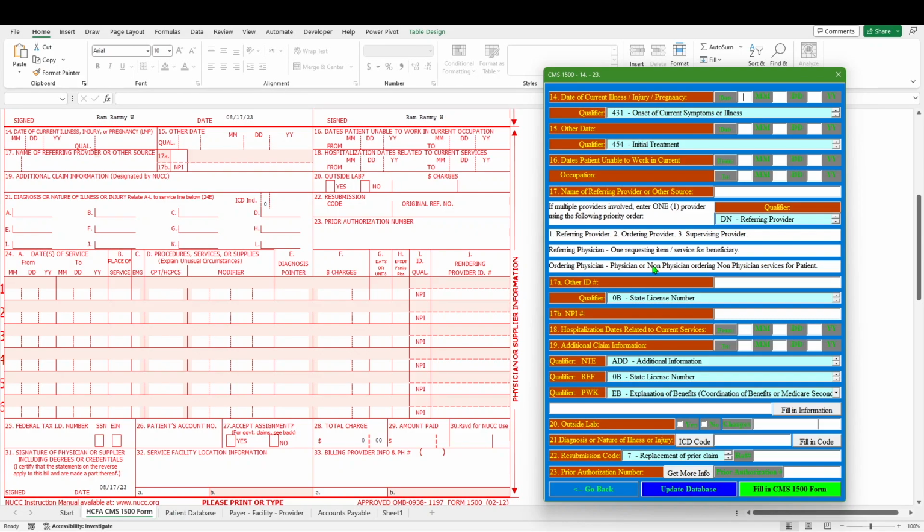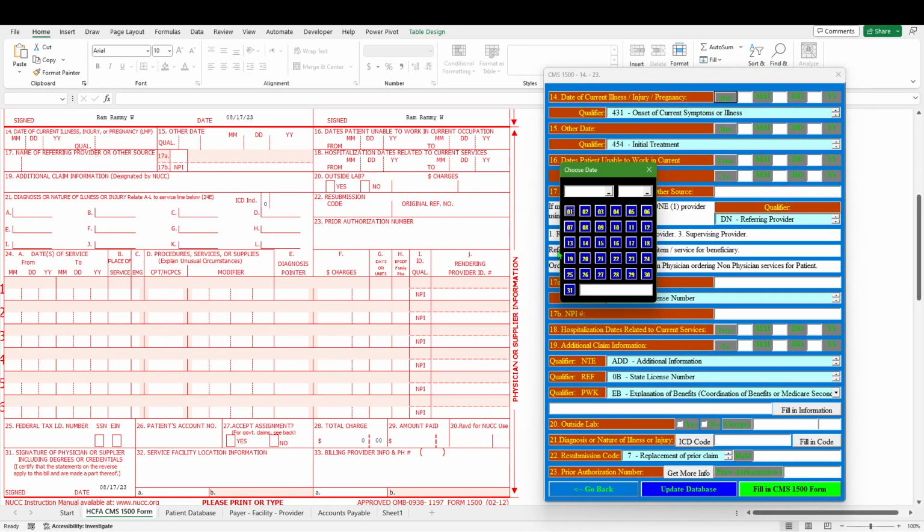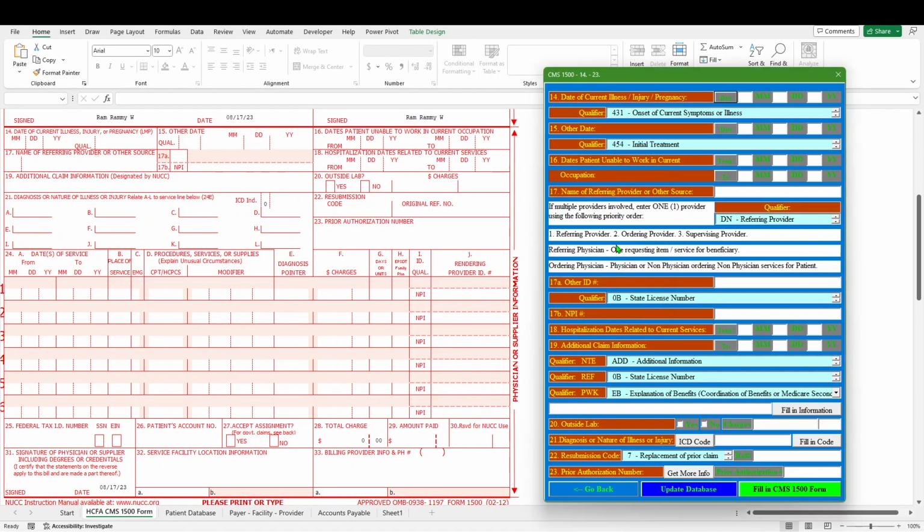So to fill in a date, simply click this button over here, and we get another pop-up window, and we can select the date that we want, the year that we want, let's say 2021 and 16, and it was filled out.